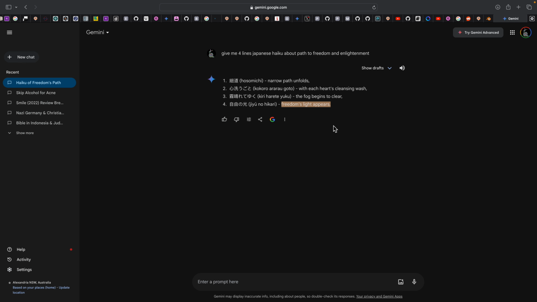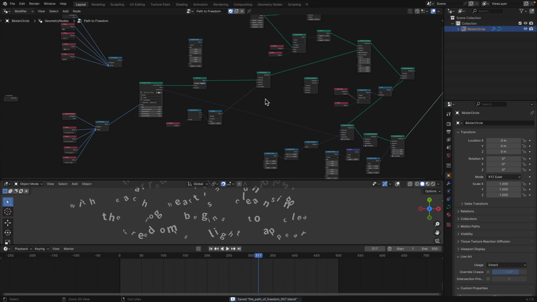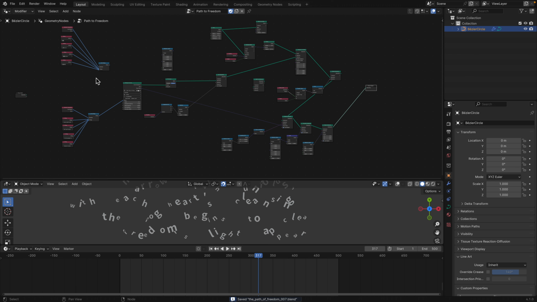The original poem is from Gemini AI. I asked: give me 4 lines of Japanese haiku about the path to freedom and enlightenment, and then it creates this haiku in Japanese, and this is the translation, and I just put it inside Blender, right? Seems pretty clever, but I don't know. I think this is kind of interesting.